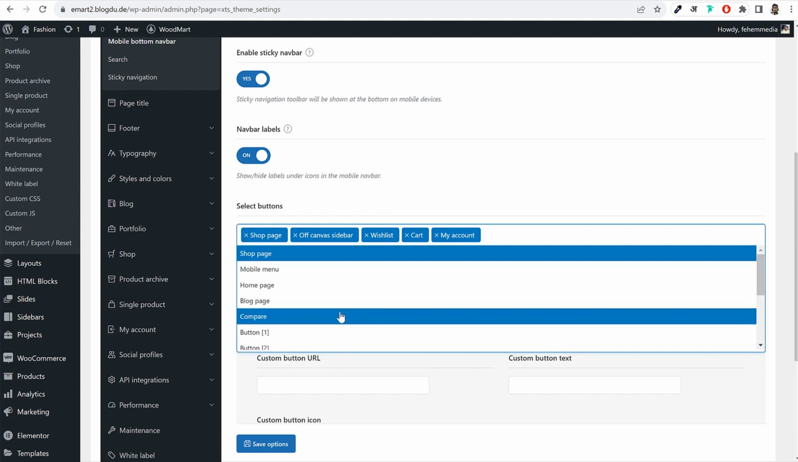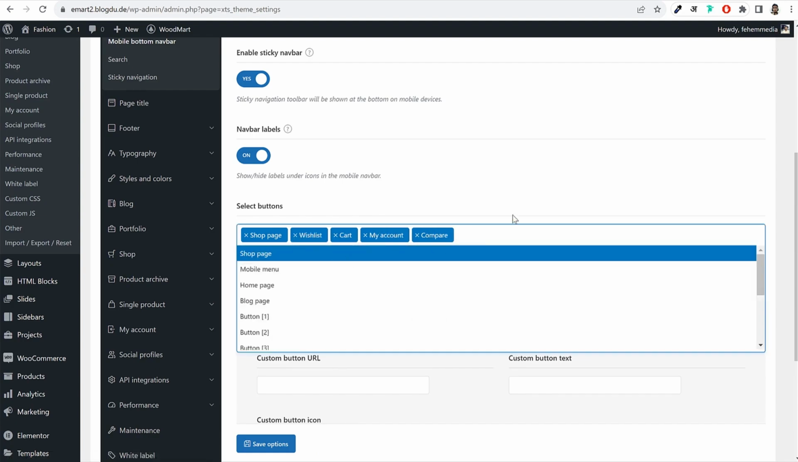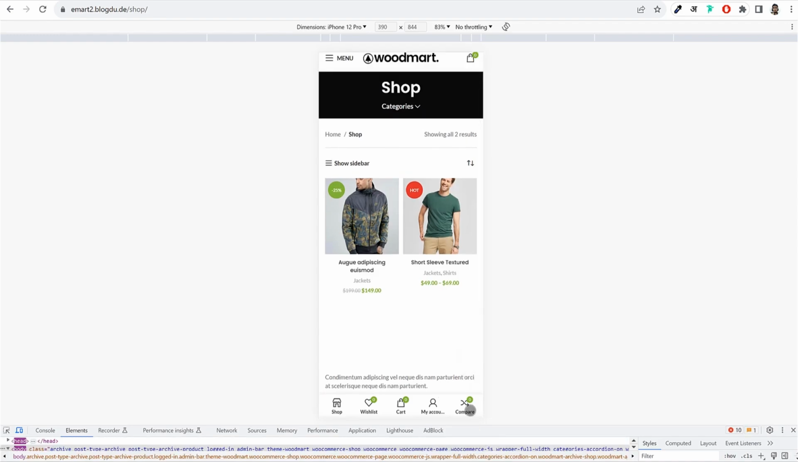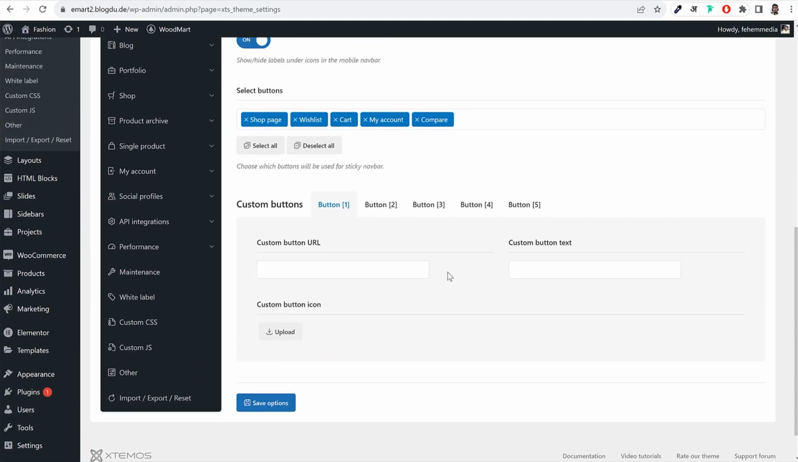if you want to add compare option and remove the off canvas sidebar, for example, and click on save changes, then filter option will be removed and compare option will be added. Let's refresh it. Now as you can see, compare option added and filter option gone. So you can do this thing as well.